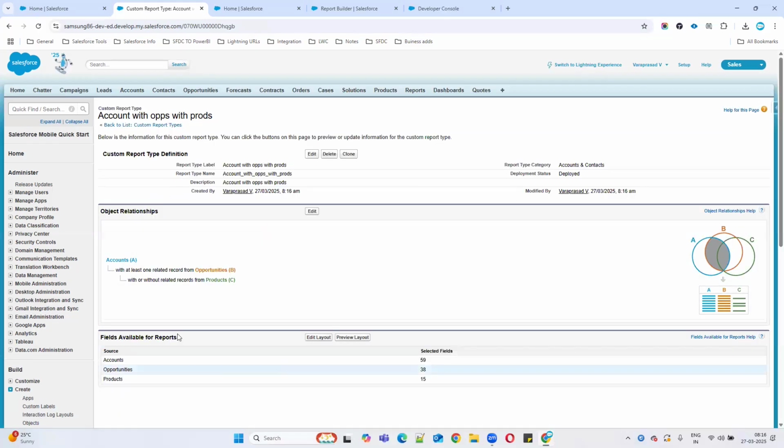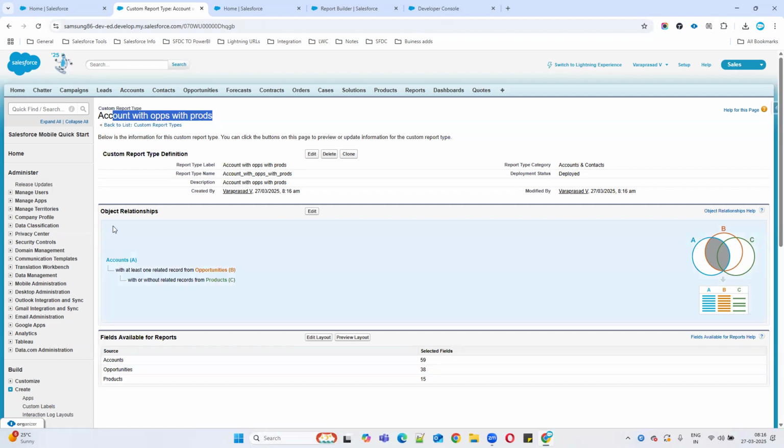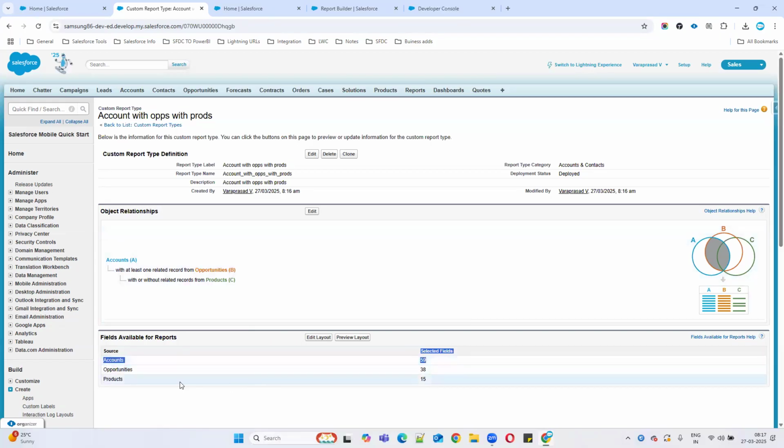Now you can see, once you click save, this is our report type name. This is the condition: accounts with at least one related opportunity, and opportunities with or without products we are going to display. Okay. So for account we have 59 fields, for opportunities 38 fields, for products 15 fields.